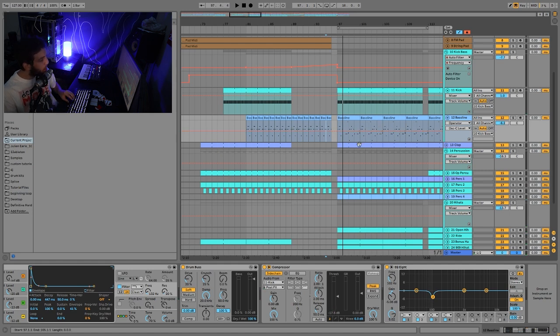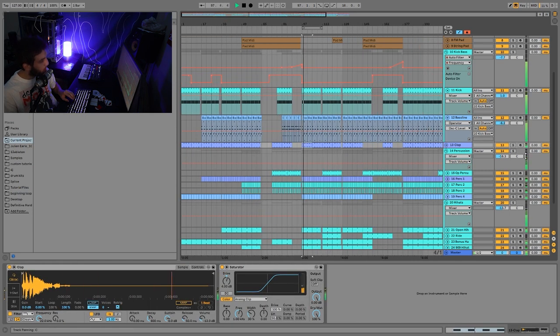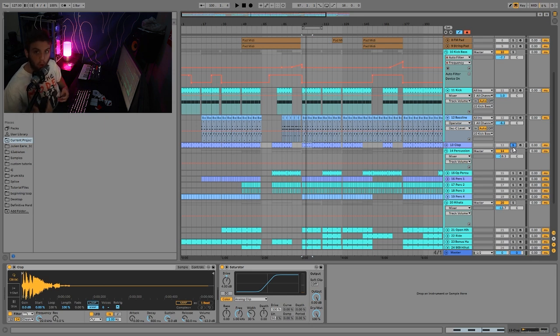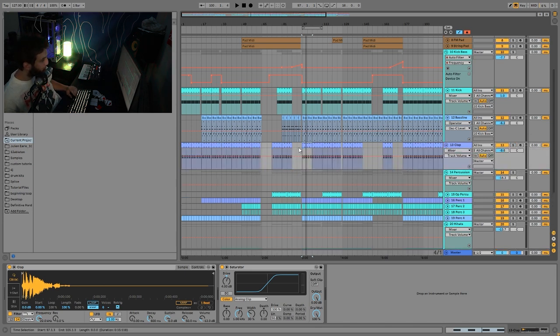Then we have the clap. Pretty simple stuff. Just a nice punchy clap. This is more of an 808 style clap. You want a little bit of this type of clap for this style of house. The only thing I'll say arrangement wise with this is you'll notice usually right before the drop it cuts out.